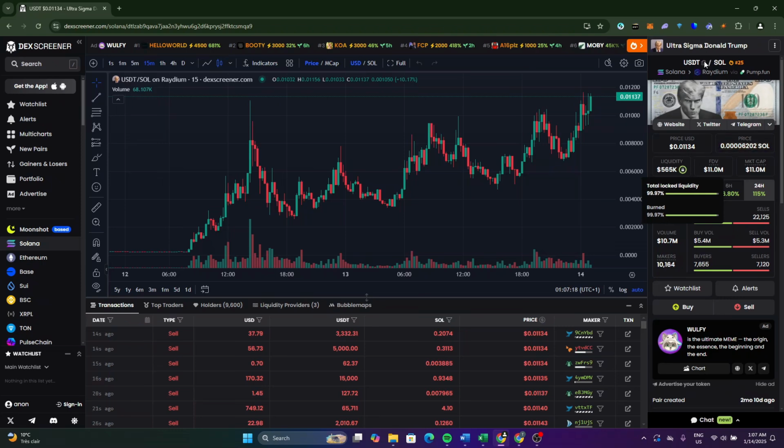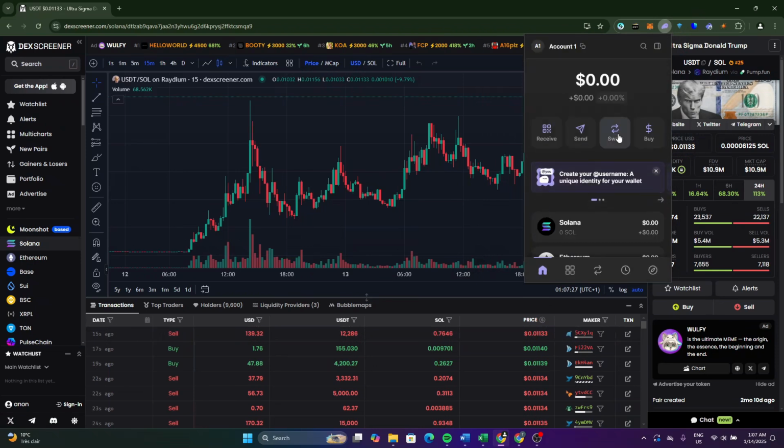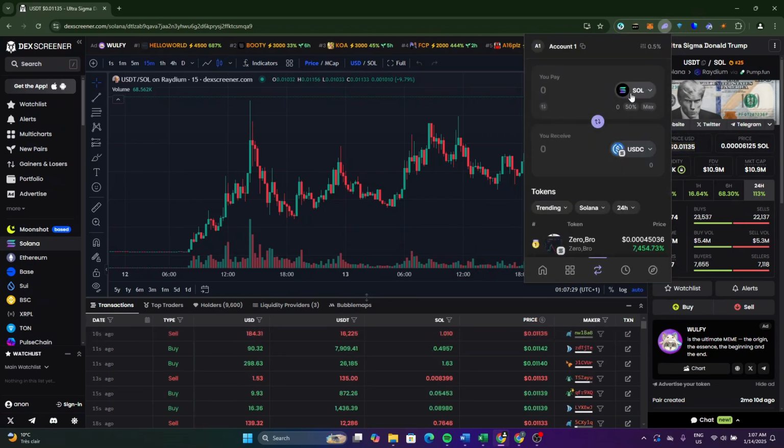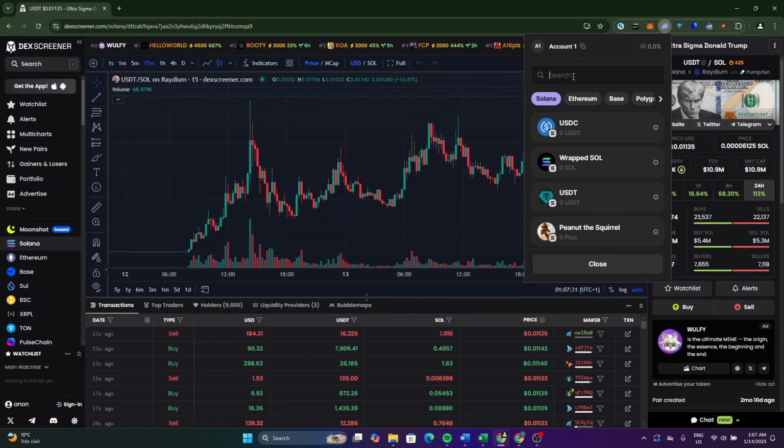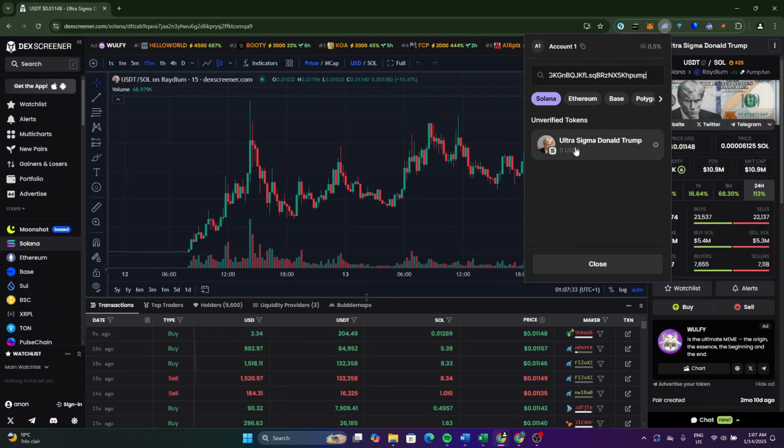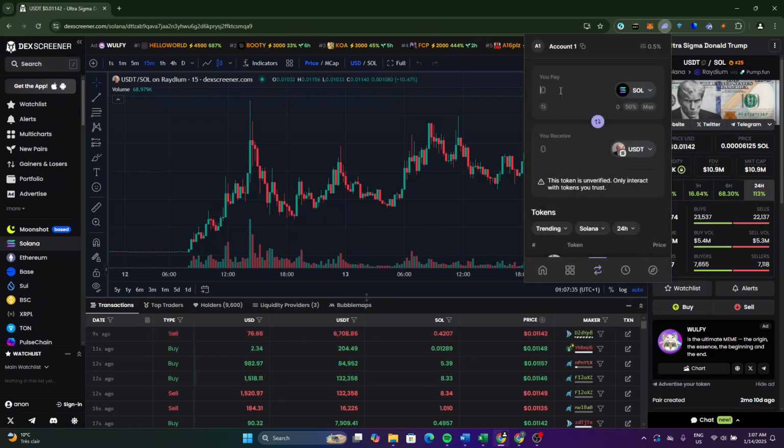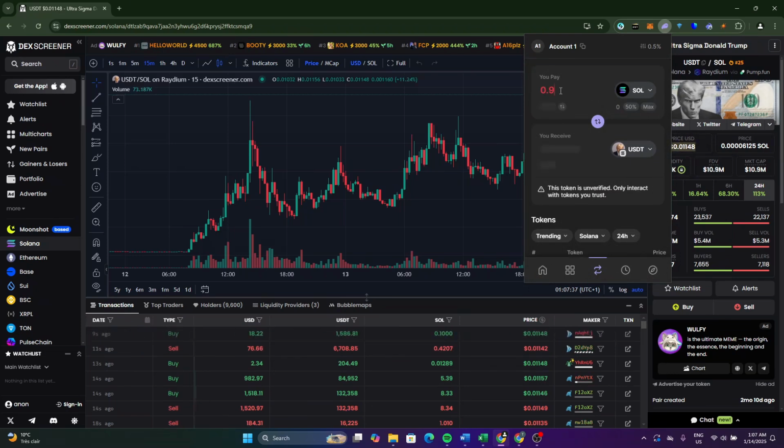To be able to buy this token, copy the token address from here, and remember that this token address is under the Solana network. Now open your Phantom wallet, click on swap here, and make sure first you have enough Solana in your wallet. Now click here and paste the token address. As you can see, this is our token. Now click on it and type how much you want to buy. As you can see, this is how much you receive of the token.